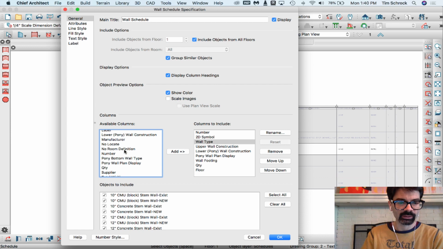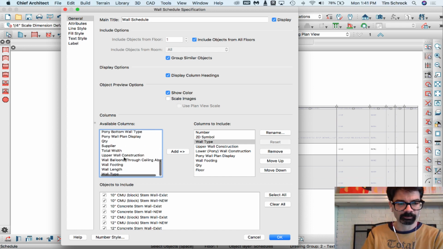Is it no locate or no room definition? These type of columns are true-false columns. Same with like attic wall. There was another one. Is railing. That's a true-false situation. Just those are answers in the column. Wall balloons through ceiling above. Do you want to show that?